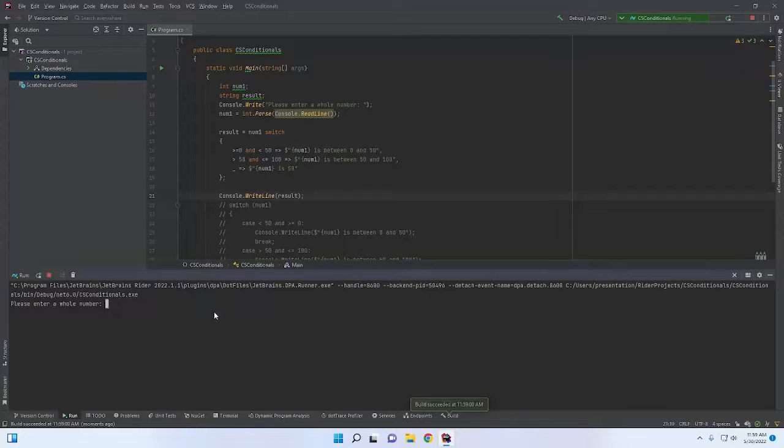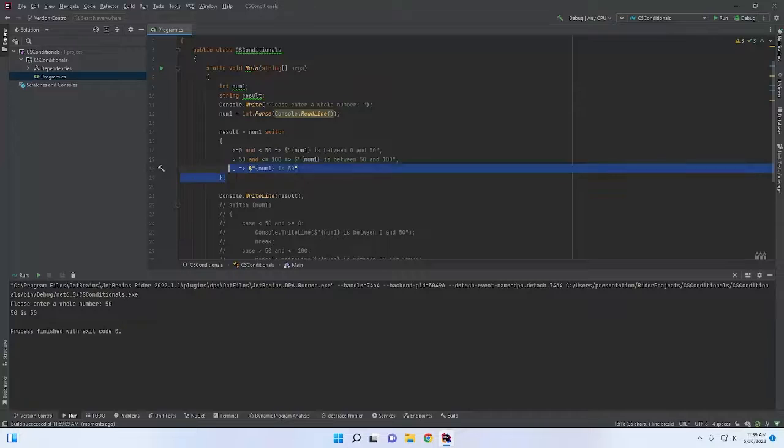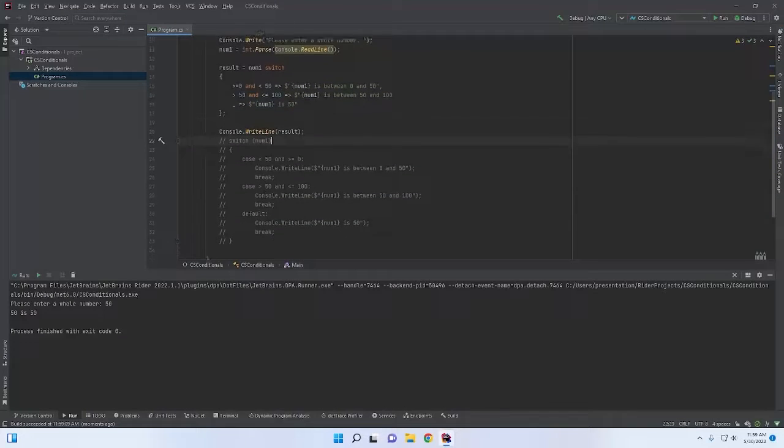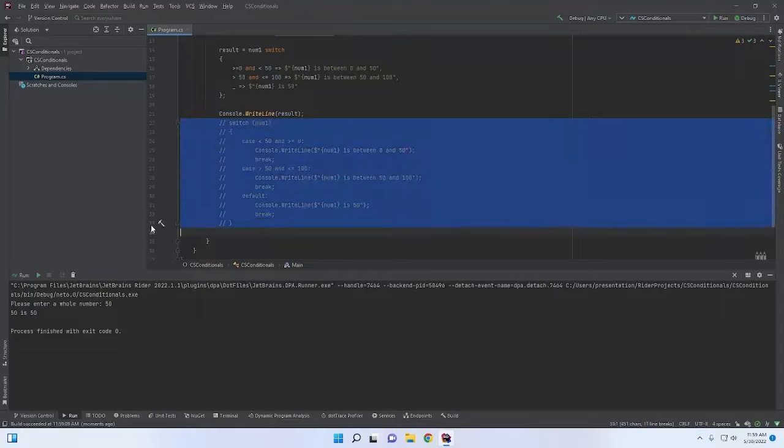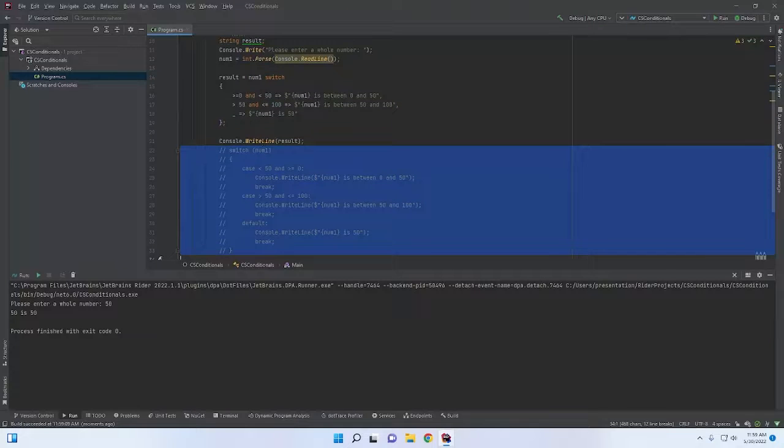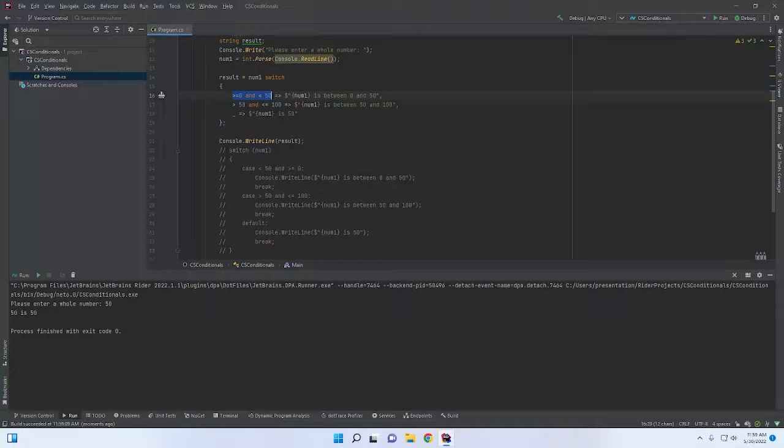Let's go ahead and run this again. 84. 84 is between 50 and 100, so that is now the true statement. And if we do a final one and say 50, 50 is 50. So this is a simpler way of doing this. Notice that all of these are exactly the same. We're still saying greater than or equal to 0 and less than 50. Let's just swap the order there, but that's okay.